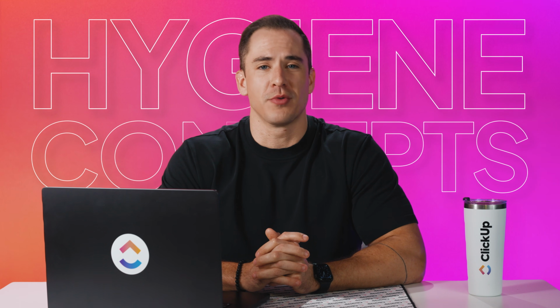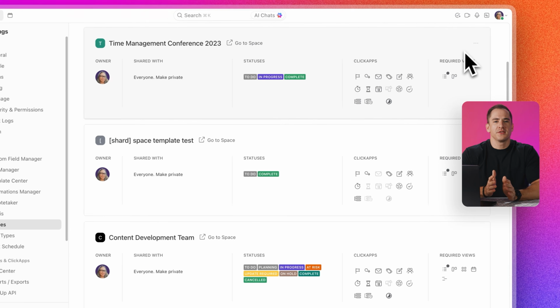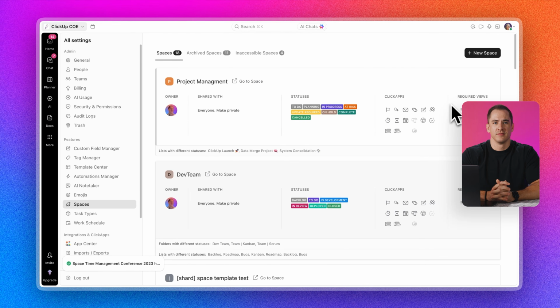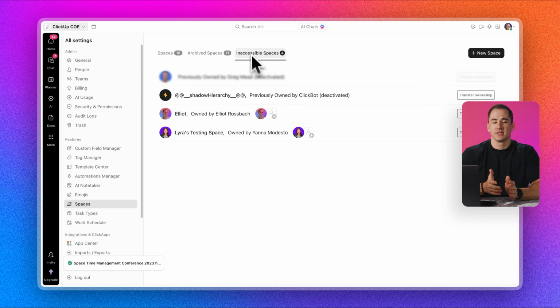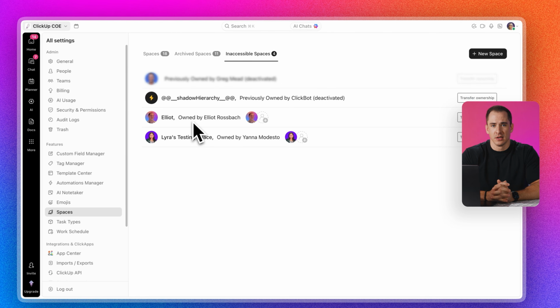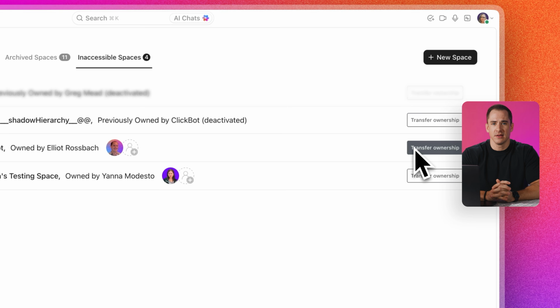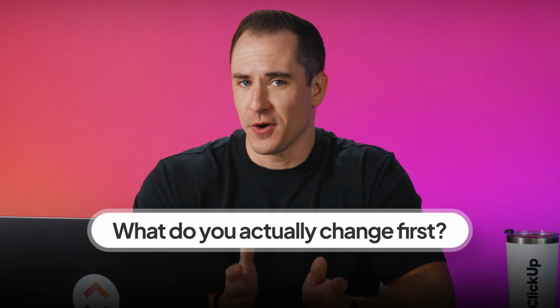Also, as an admin, you should keep an eye on two space-level hygiene concepts that prevent clutter and ownership problems: archived spaces and inaccessible spaces. Archive spaces you no longer need to reduce sidebar clutter while keeping them searchable when needed. When it comes to inaccessible spaces, sometimes you'll find spaces you can't access due to permissions or ownership changes. For example, if the owner left. These usually require an ownership or access update so the space stays managed. Once you're familiar with this overview, the next question is, what do you actually change first?